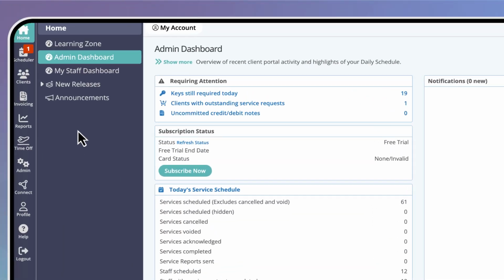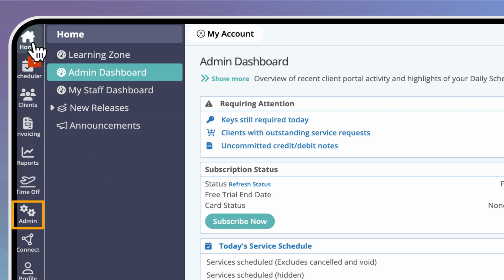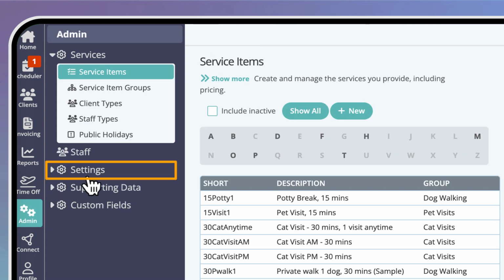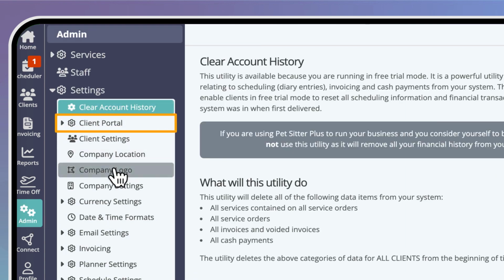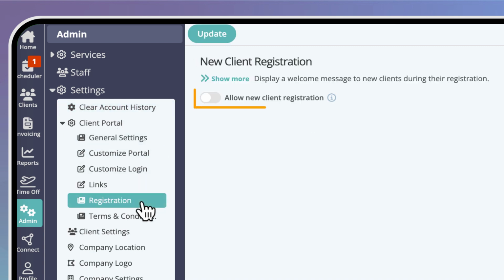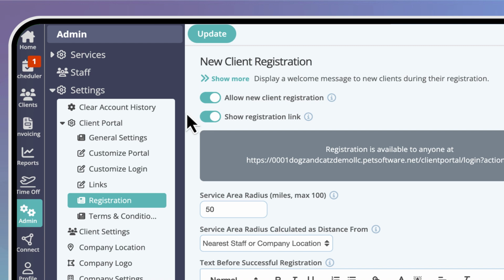To use the client registration method, firstly, navigate to the Admin tab in the main menu. From the drop-down, select Settings. Then choose Client Portal and click Registration. Here you'll find the option labeled Allow New Client Registration. To permit new clients to register through the client portal, toggle this switch to On.